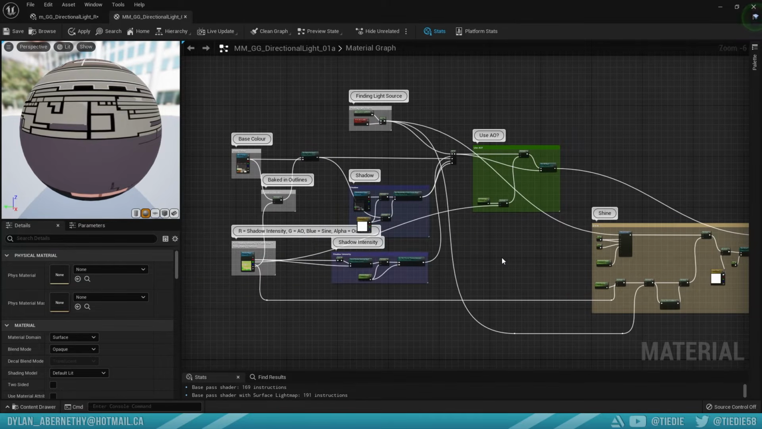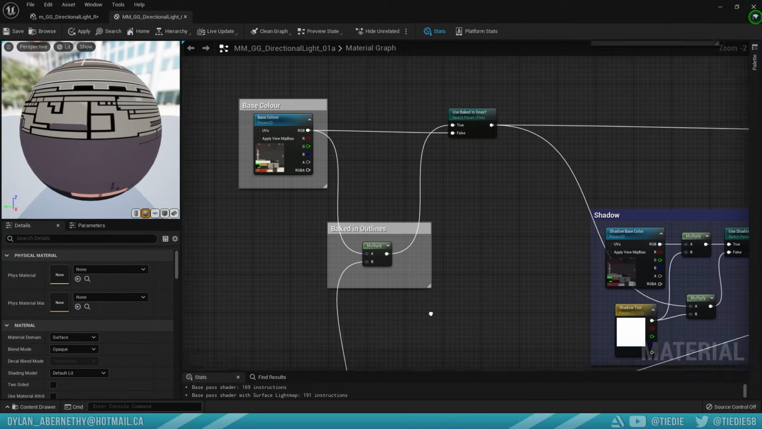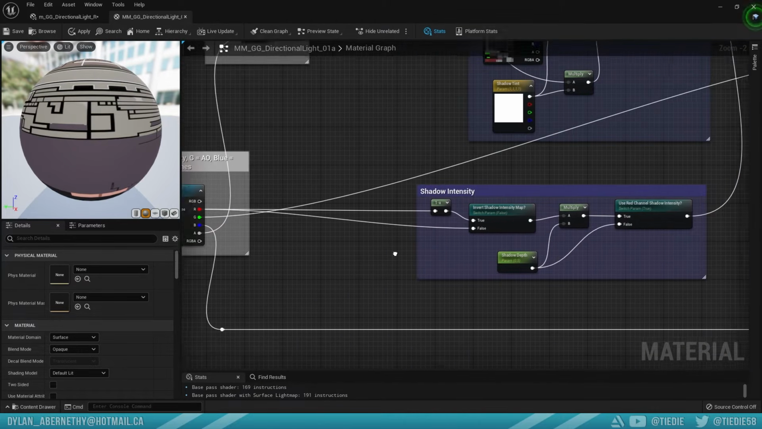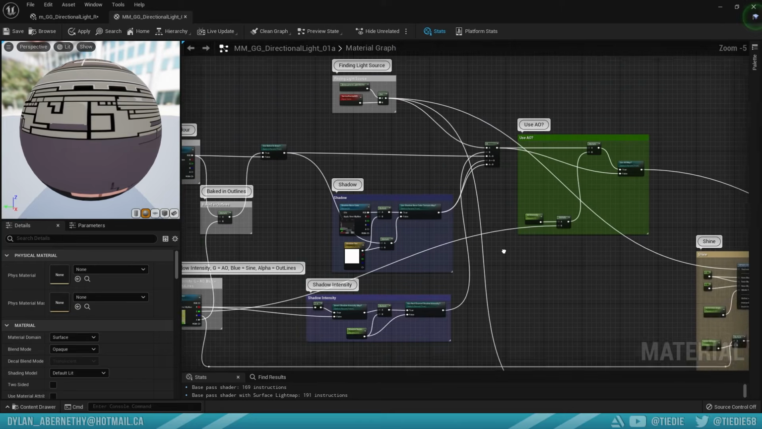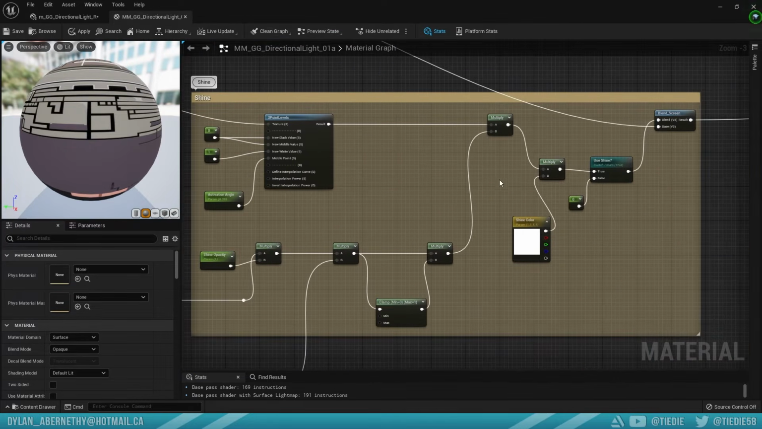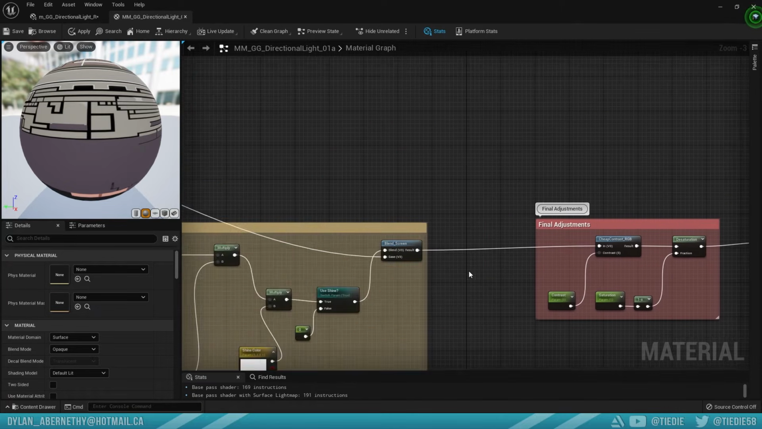Now, that was a pretty quick run through. I guess I'll zoom in and slowly pan through everything in case you want to copy how things are looking. Use the AO, use shine, and final adjustments.